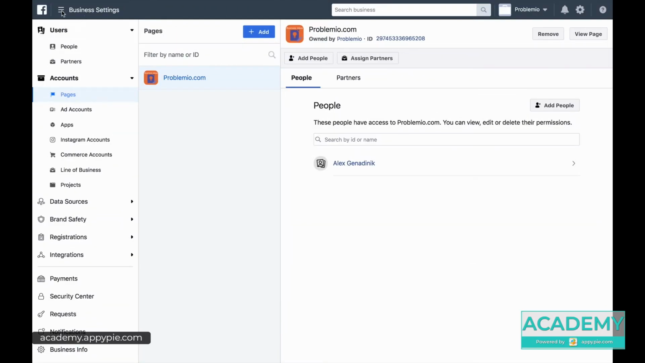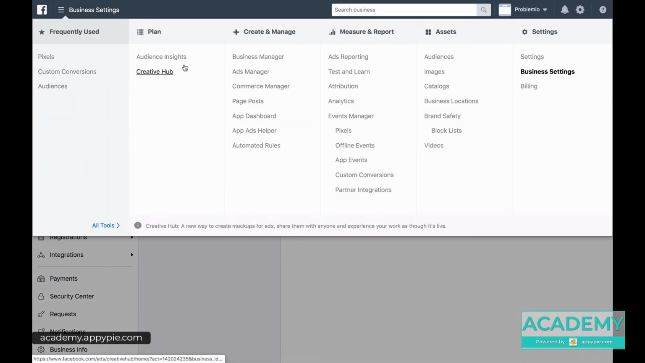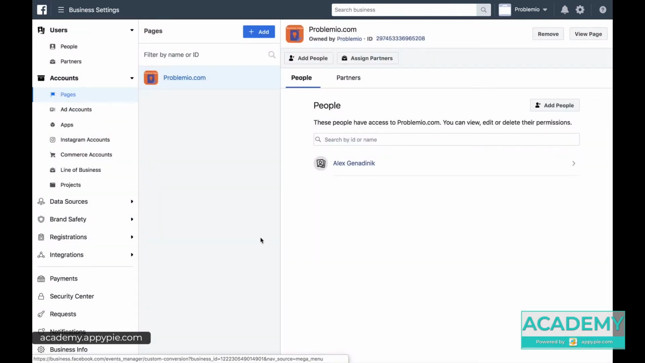But if we click on the top left here in this business settings, you will see that there's a lot of options, and we've just only been scratching the surface in the business settings. What we want to make sure is that we have our profile and ad setup and the page setup, and that's what we did here so far.